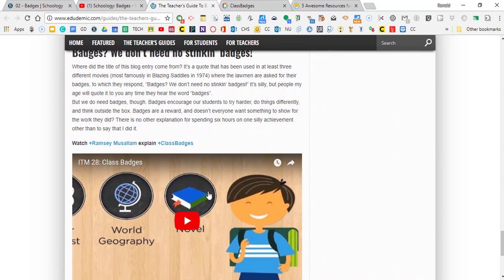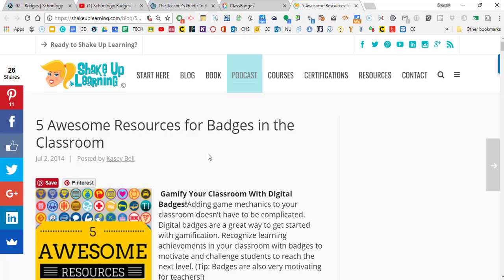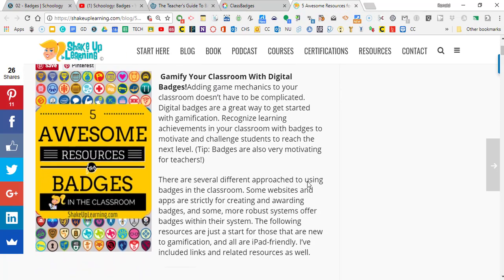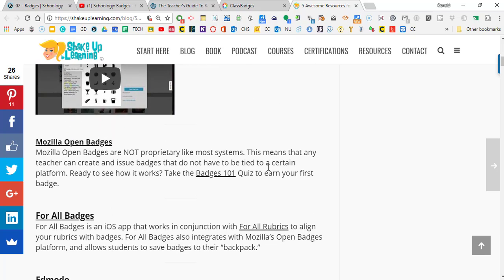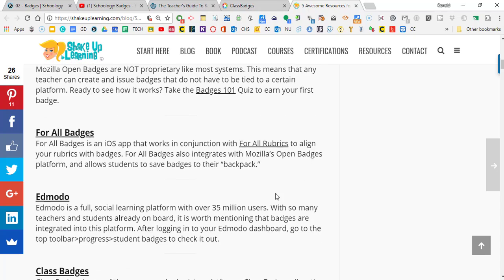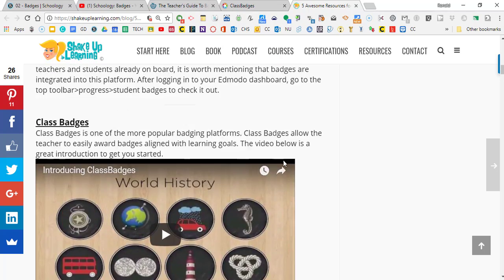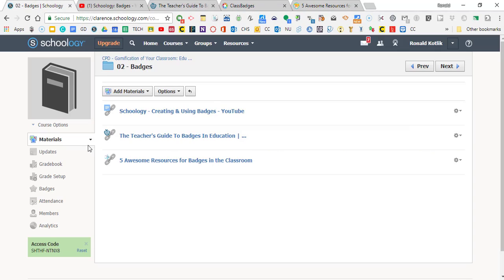This is some of the criticism of badges, but it is a great article. The other one I have here for you is 5 awesome resources for badges in your classroom. It gives you some other great options. Maybe you can do one through Credly, Mozilla, Edmodo, or the Class Badges that I already talked about. So there are some great aspects there. I hope this will be a good place to start to develop and create your own badges, and to think about how you might incorporate this into your own curriculum.